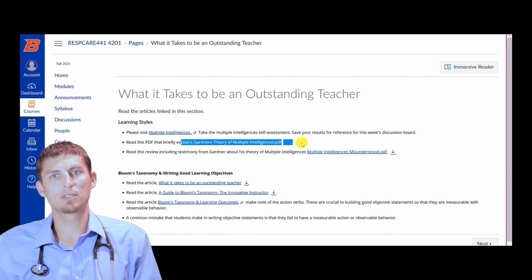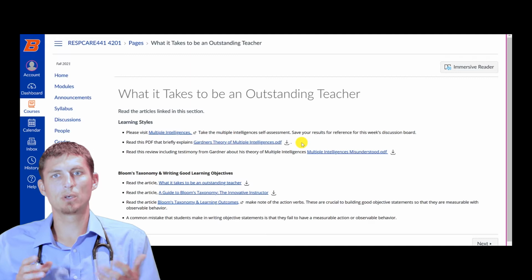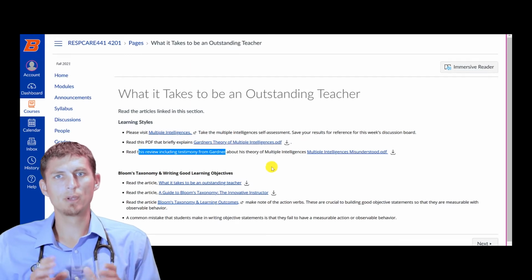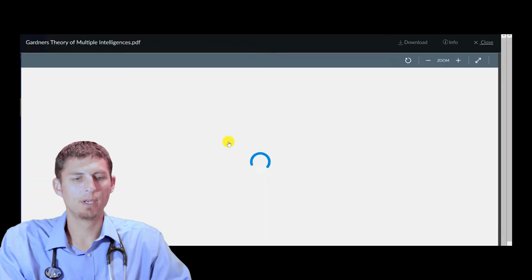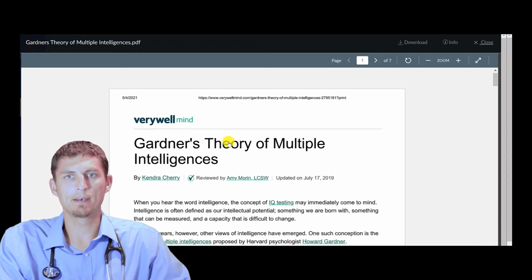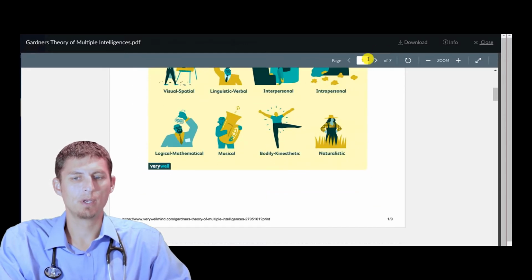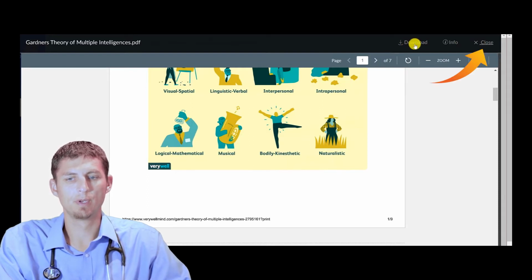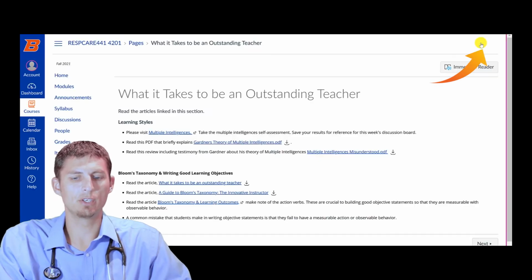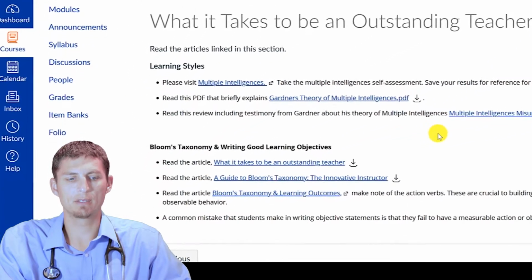But in either case, this has been some seminal research done within the field of education that is crucial for teachers to understand. In these resources, all you have to do is click on them, and it's going to open up a PDF for you to read through. You can also click to download the file in case you want to consume it later. Simply click close, and you're back into the course shell and you can review the rest of the files.